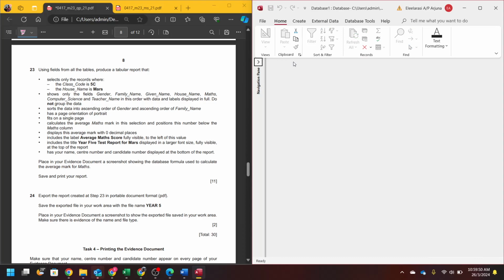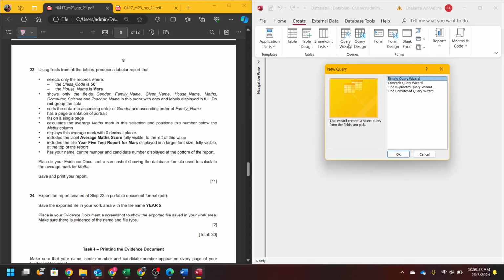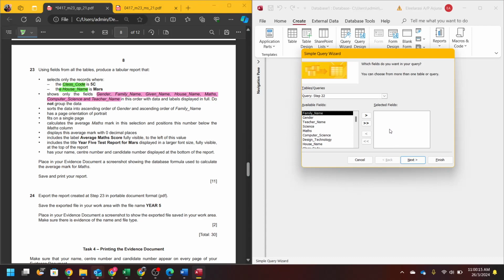So we're gonna create another query. Create query wizard. So we're gonna use these fields, but let's check for the filter if they have everything there or not. Class code. There's no class code, but we're gonna import and not show it. House name. Got okay. So okay. Don't import from query, please. Go back to the tables. Okay, let's go for gender. First is gender, then family name, then given name, then a house name.